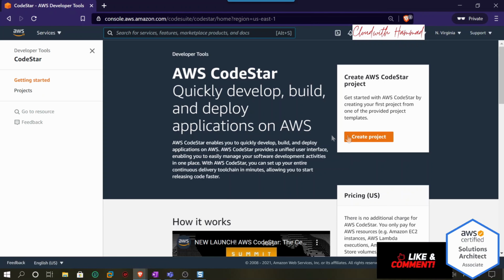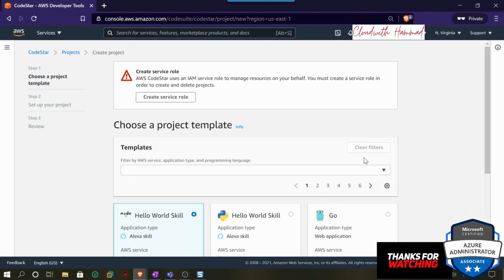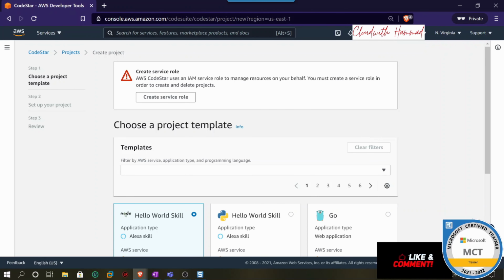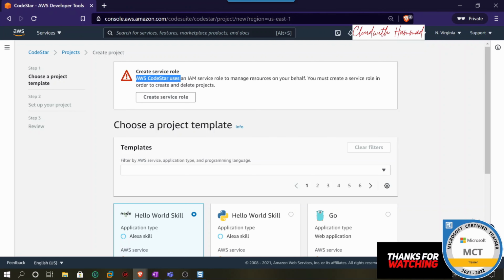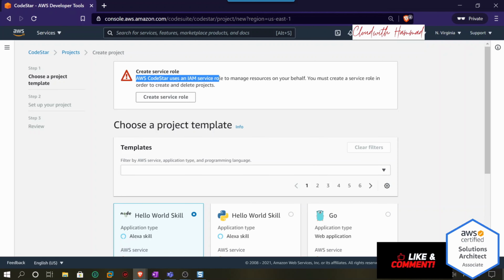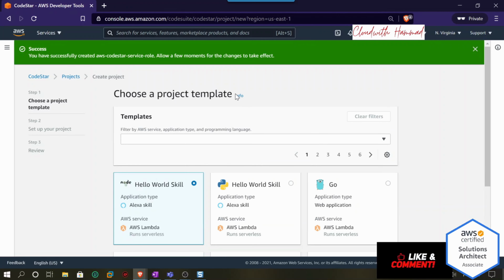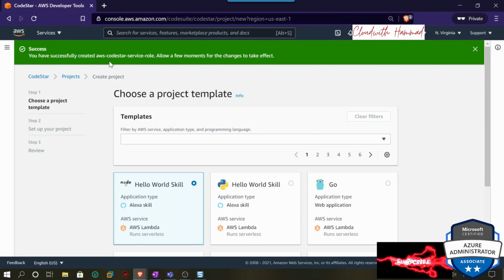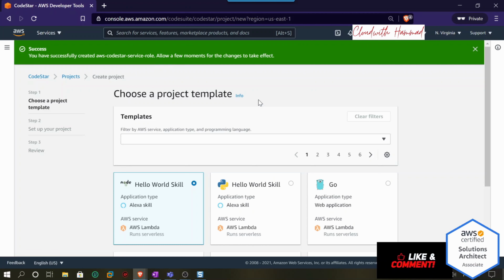First things first, we'll hit create project. If this is the first time you log in, it's going to ask you to create a service role. It's just like a service principal role. What it says is AWS CodeStar uses an IAM service role to manage resources on your behalf. You must create a service role in order to create and delete projects. So I would just hit here. If this is the first time, it will create an AWS CodeStar service role, and it will be ready in a second.